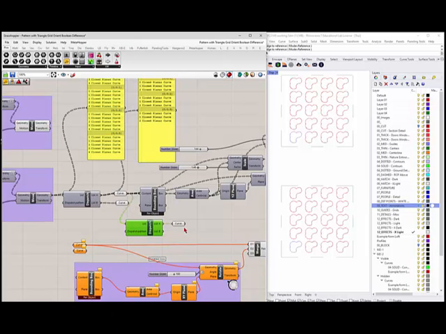There are a lot of different ways to use cull pattern and dispatch pattern to get something.